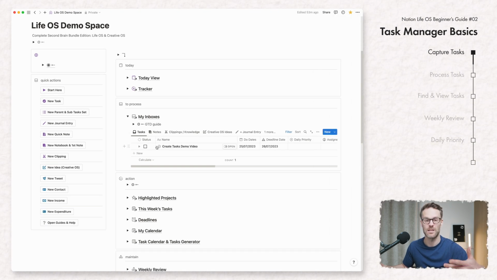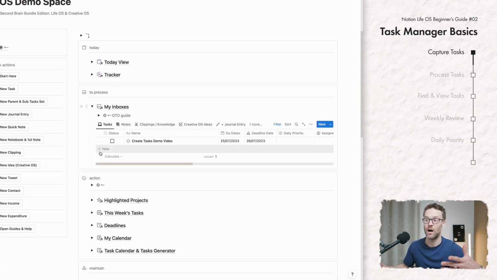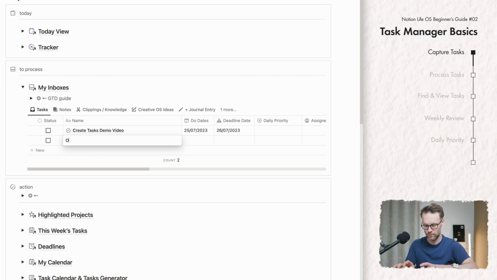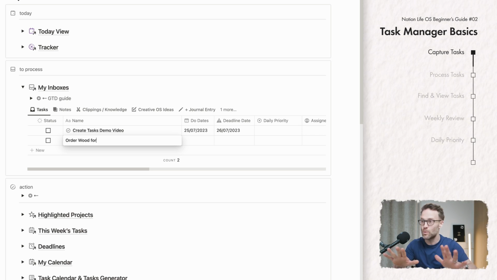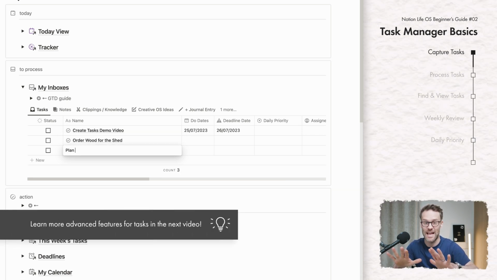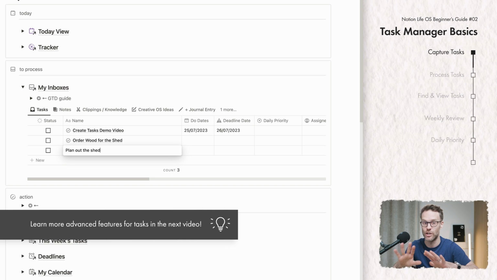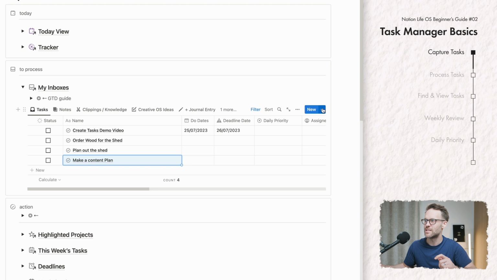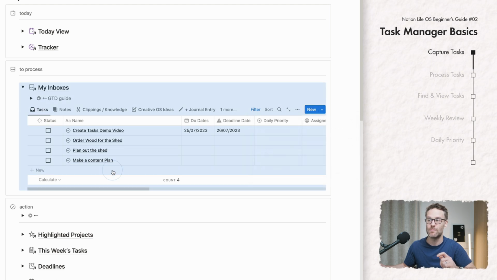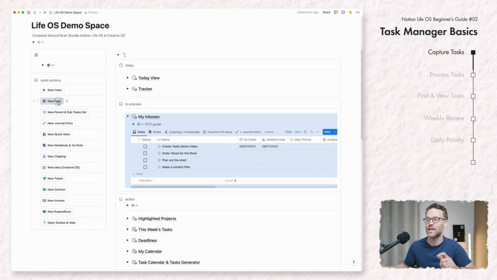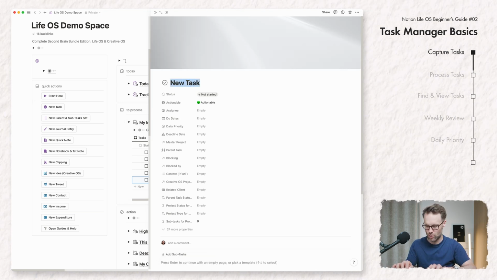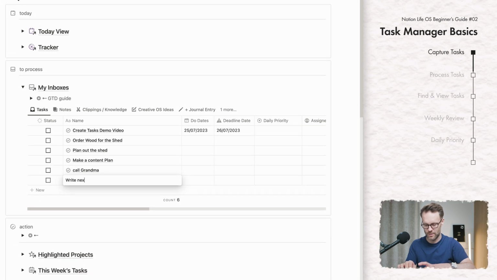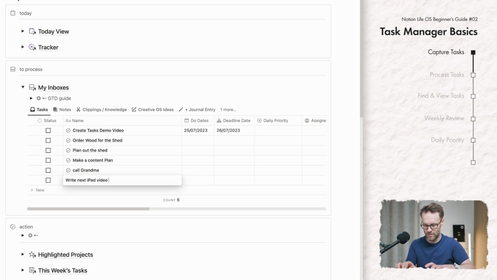Now what I'm gonna do now is put in a bunch of example tasks, either by clicking new here and just going through and writing. And this would be the first thing to do. Just list everything down. Don't worry about due dates, deadlines, and who's doing them and what project they're for. Just get them all listed. What you'll see is the new task is a default. So this is a great place to put them in. Again, just click new task. And you can do it like this as well. Call grandma, write next iPad video plan.